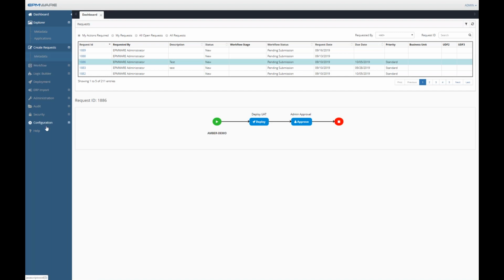Now, the rest of these are more for admins. So workflow allows you to build your own workflow. Our logic builder allows you to create logic that's used in derived members or in mappings between applications. Our deployment allows you to deploy metadata directly to a target application. So in our prior example, we talked about either EPMware pushing metadata using a scheduled process, or even allowing an admin to push that metadata to selective applications. That's all managed over here. So you have a wide variety of options there.